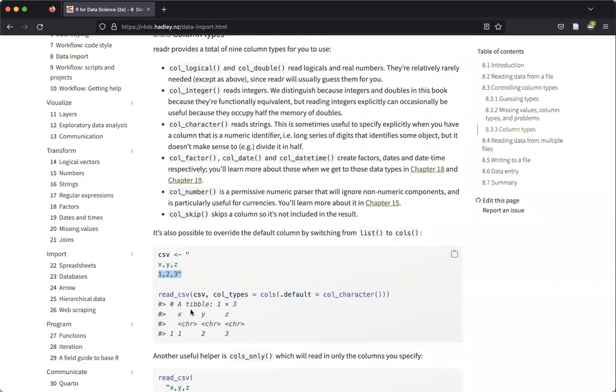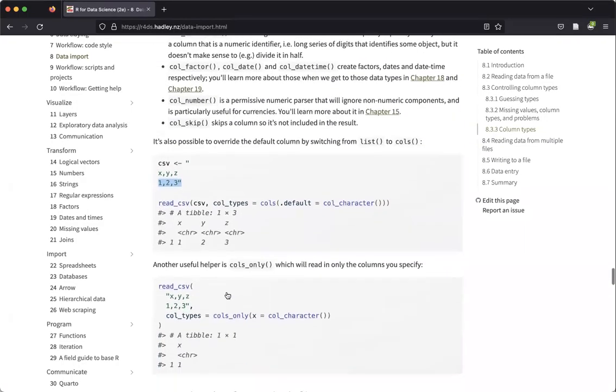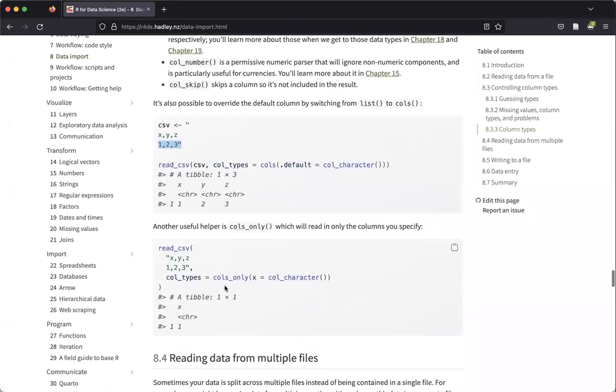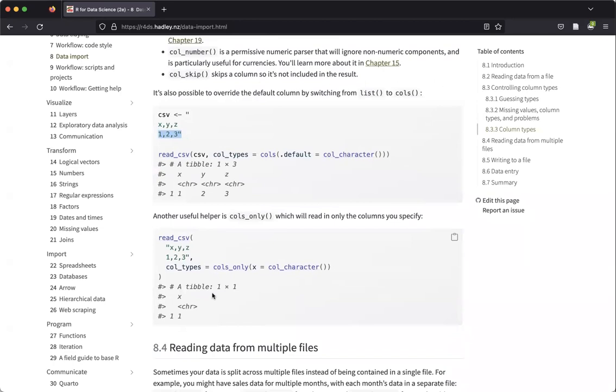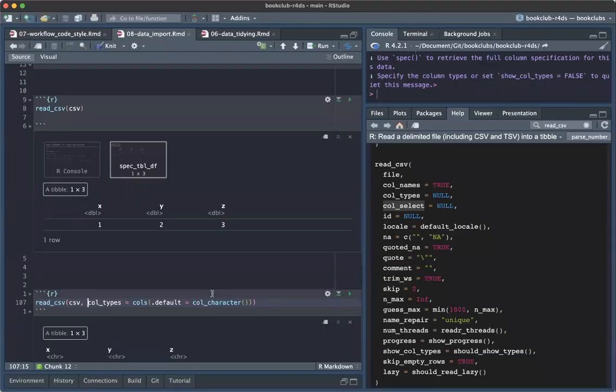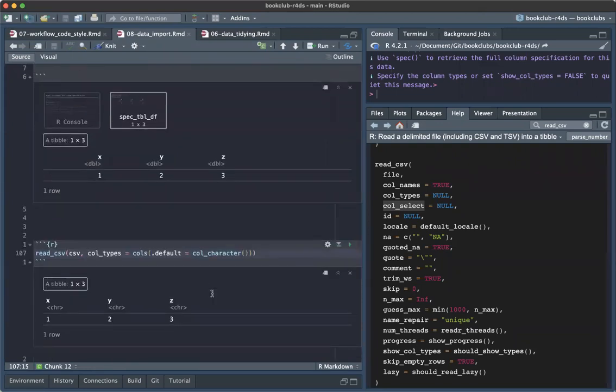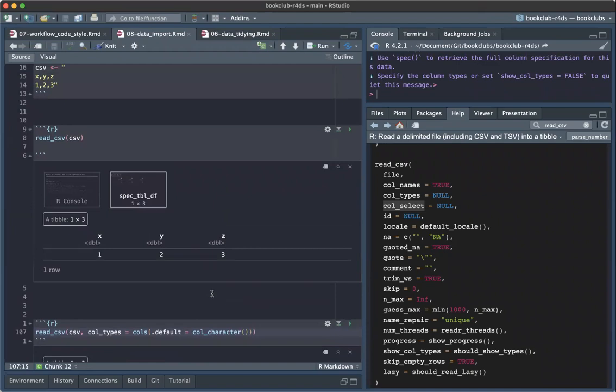I'm not sure whether we can use this column select. Okay, that's not the one. Let me see this. Yeah, so this is the one. I think maybe columns only. Yeah, but it's the same. We use the same function, read CSV. My question is how we do it after we read the CSV files, in a separate statement, to convert a column type from number to character, for example.